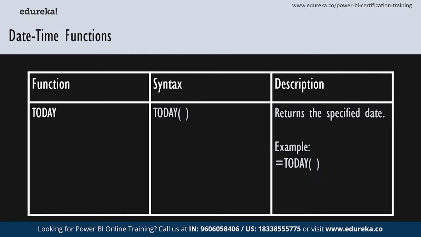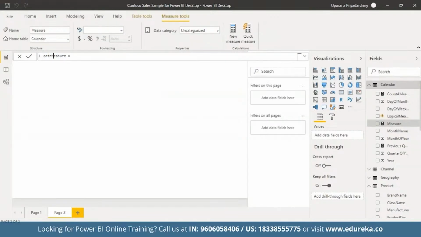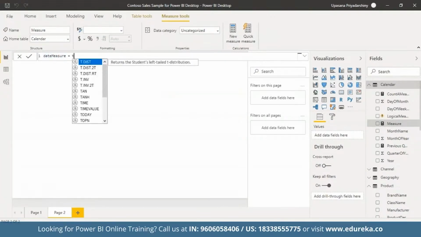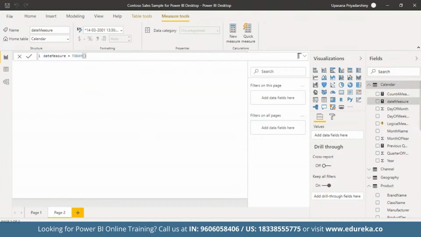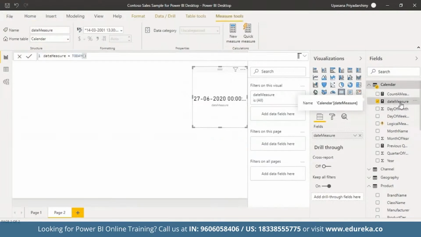So I'll quickly go on to DAX and use this function. Okay, so we're going to click on new measure. Let's call it the date measure. And then commit. Now if I had to display this on a card, it would give today's date. But a DAX function simply can't serve this purpose. It has to have more of a purpose than just showing the date, right?